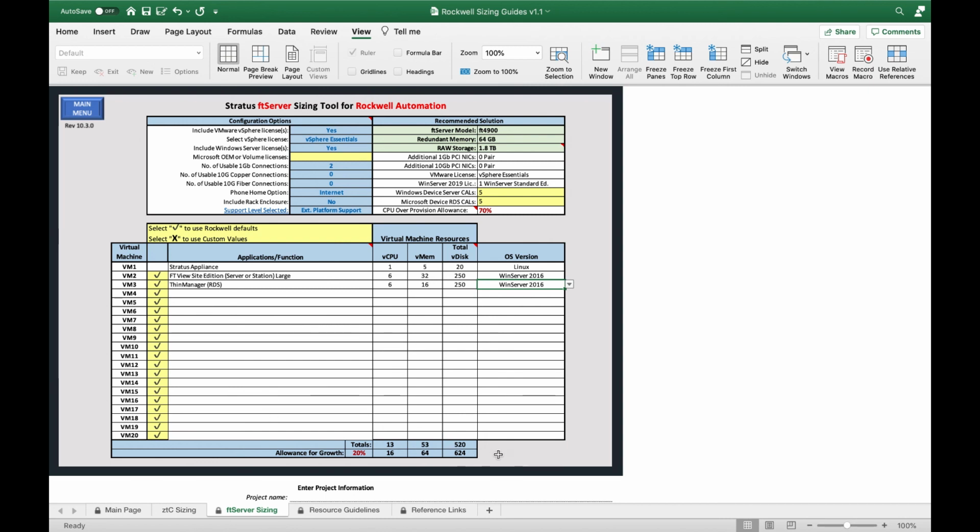Once you have completed the required virtual machines, it will then automatically calculate the total resource requirement for your application. You can also opt to add an additional allowance for growth, which will then redirect you to the top part and select the required FT server model for you according to your selection. Again, save the workbook and send it to the Stratus local sales representative in order to provide you with a quote on your selection.